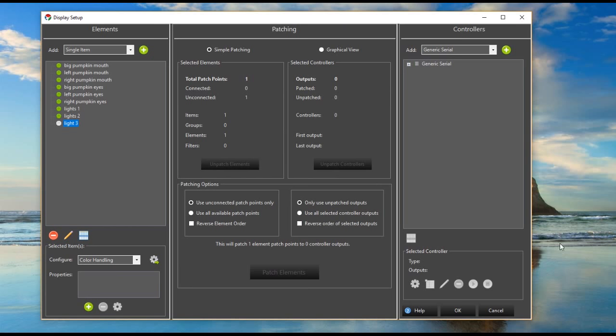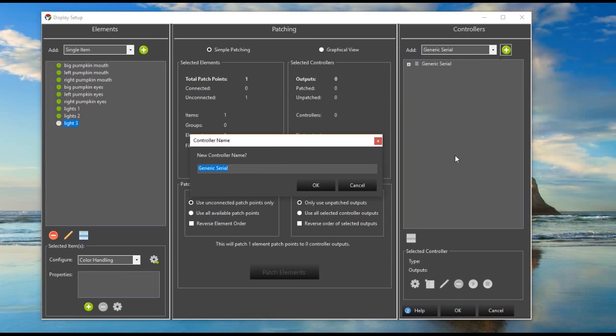Okay, on the right hand side you'll see the controllers. These are what are actually being controlled by the elements. On the left hand side, I've already set up generic serial for me. Let's go ahead and set up another generic serial. So from your pull down menu over here, we click generic serial and hit add. We'll give it a name. I'll call it generic serial 2 in my case, but you can leave it as generic serial if you want.